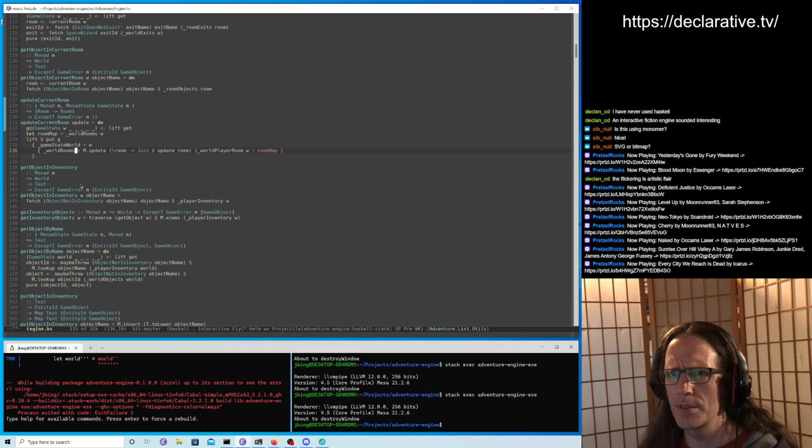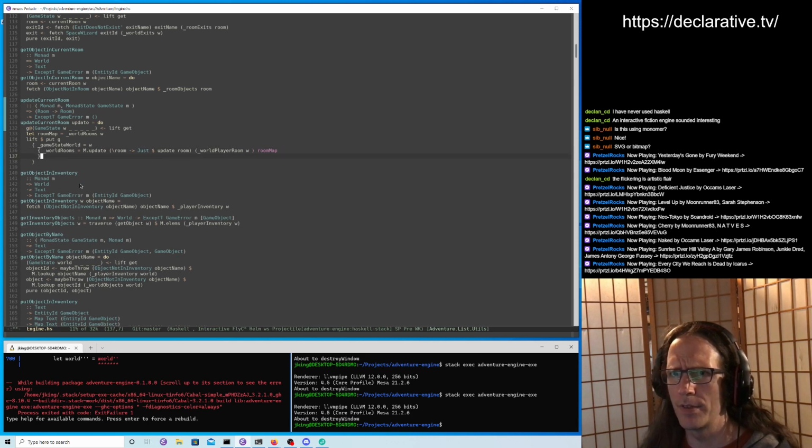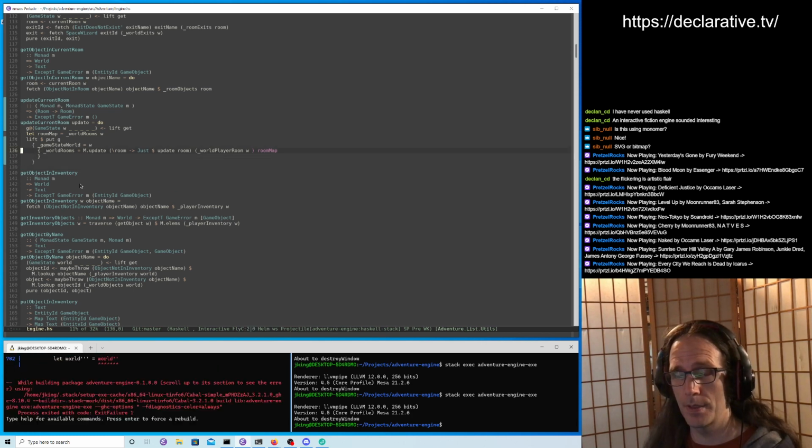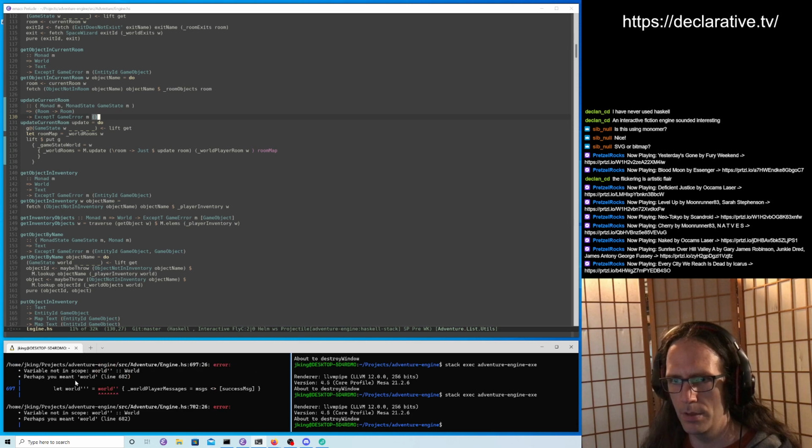So this is like another point in favor of having some more use of lenses in the engine. Because we're starting to deeply nest things that we want to access and update. But that's our update current room function. That works. We just have a problem here.